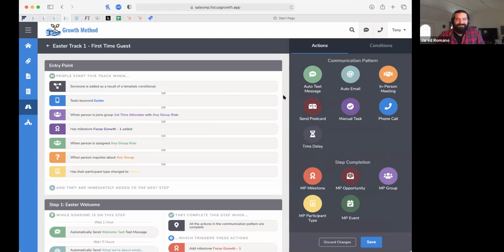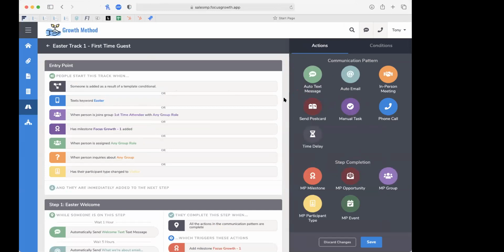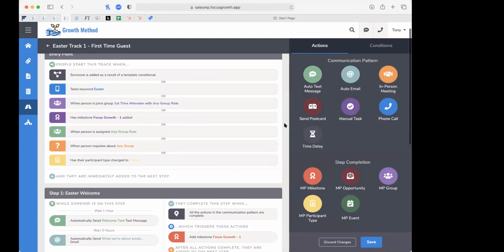So what I want to do quickly is show you the Easter track that we've made for you. And that looks like this. These are the steps that come out of that process that Jared was just explaining how it works. And what we've done here really is just give you an example of all of the entry points. As he talked about, you can text the keyword. We can even listen to MP for when a person joins a group, has a milestone, is assigned any group role. All of these are options to enter this track.